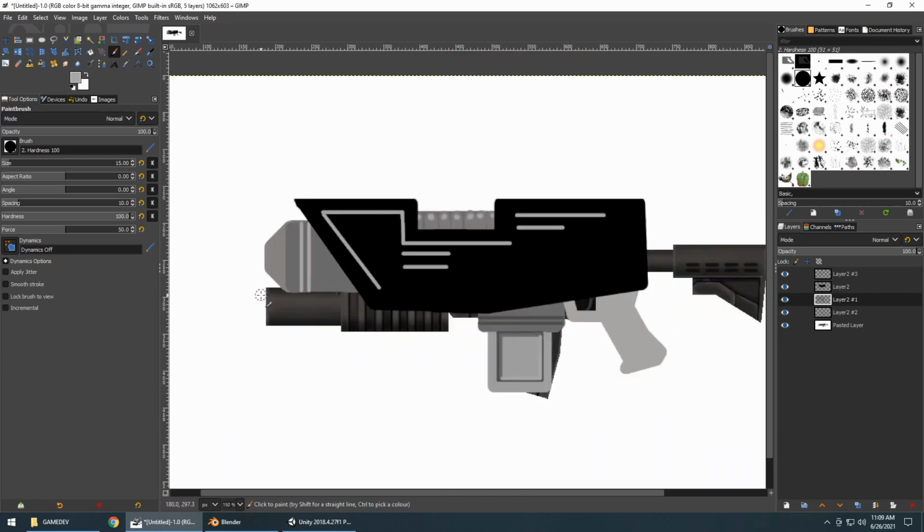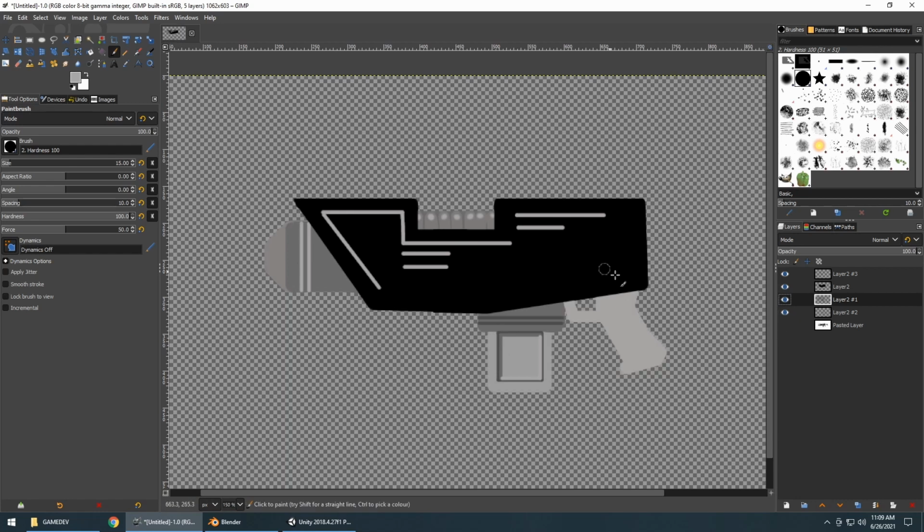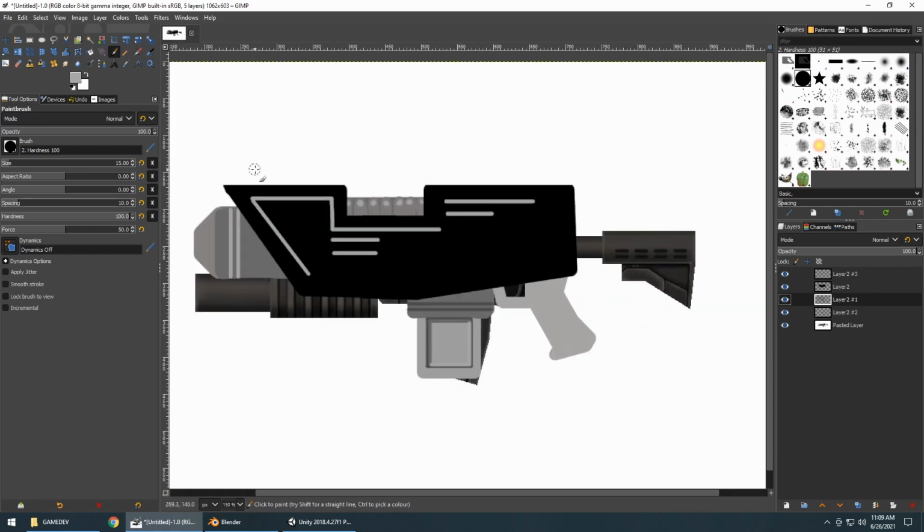I don't have a grenade launcher on our weapon, but if I turn off the lower layer, I've got a gun that's getting there. I do want to give it a stock, and we might put a little something down here later. But let's give it a stock.